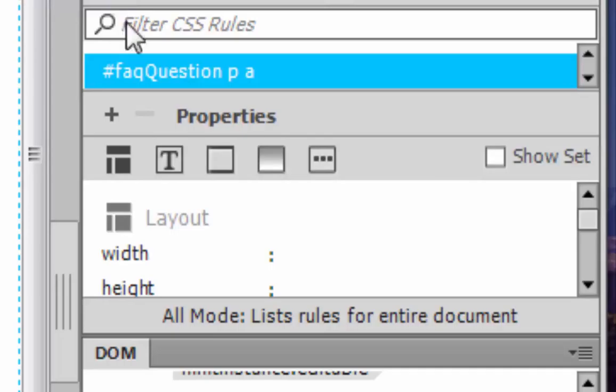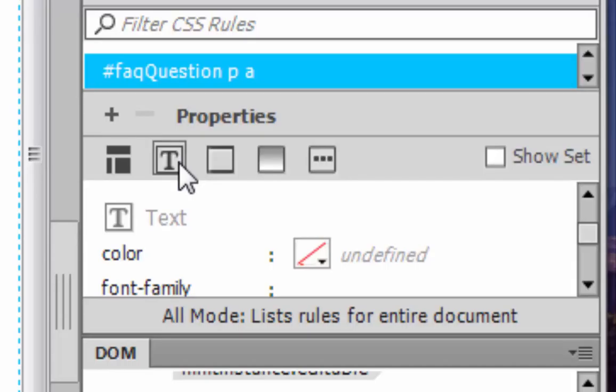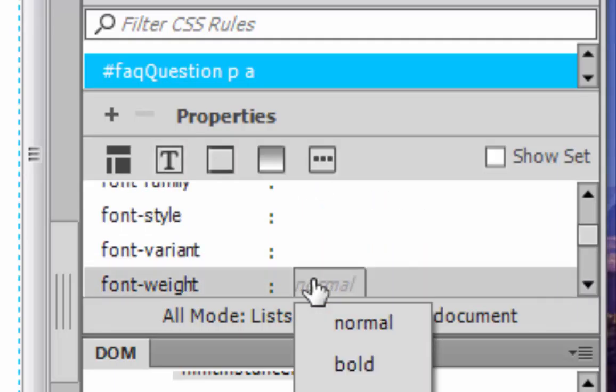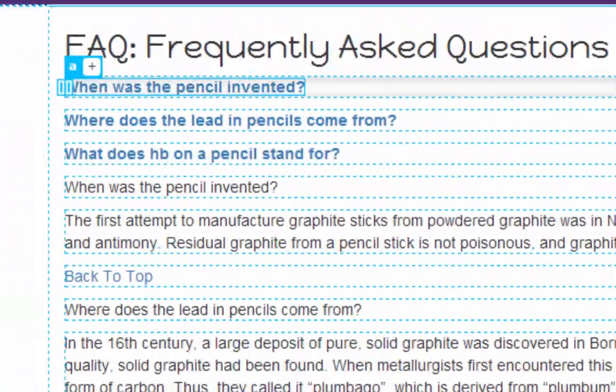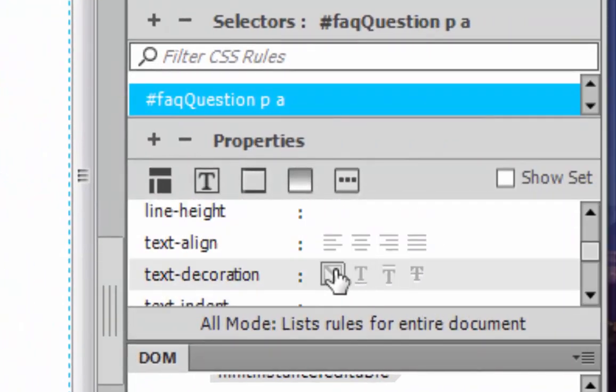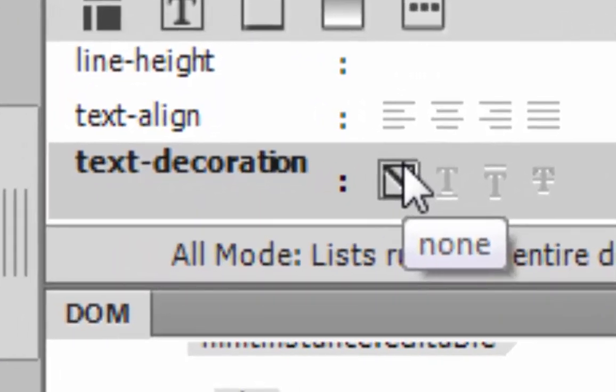do a little styling. I'm going to go under my text properties, and I would like my questions to be bold. So I'm going to go down here to font weight, and under font weight I'm going to select bold. And when I do that, notice how all of the questions in our div that has the question ID, all of those questions are bolded. Now, since they're anchors by default, since they're links, they get that underline property. I do not want the underline property. So I'm going to go to text decoration and choose none so that we don't have that little line underneath.